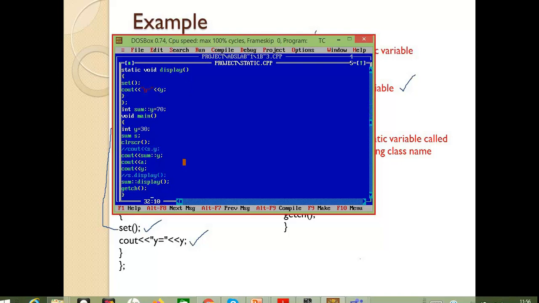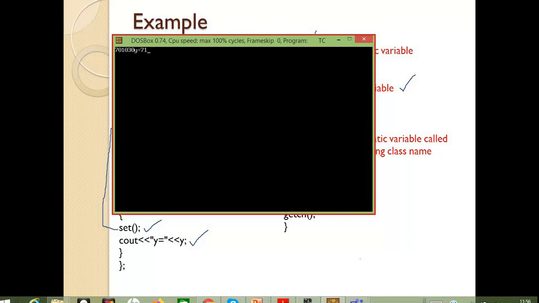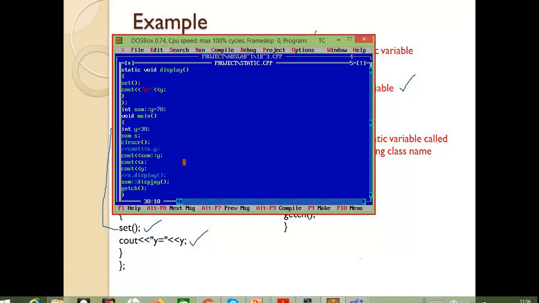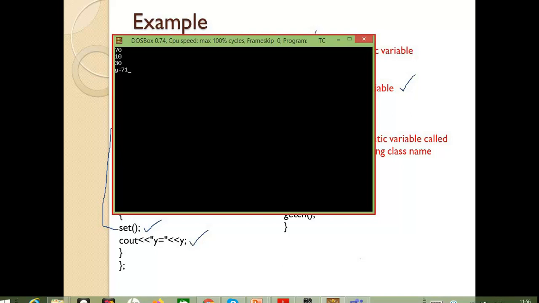So let me execute this particular program. Okay, wait. Here, let us give endl so that all the output will be printed on new lines. Okay, can you see the output now?